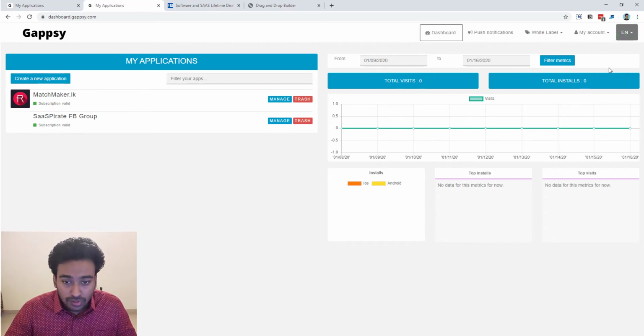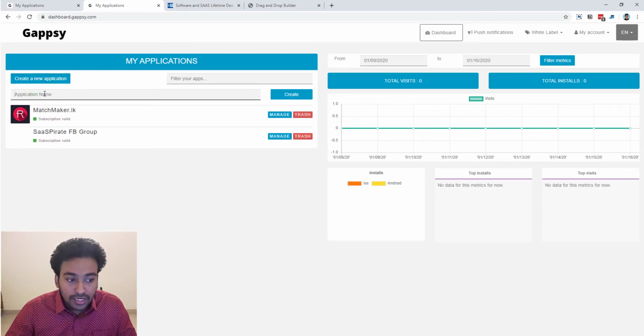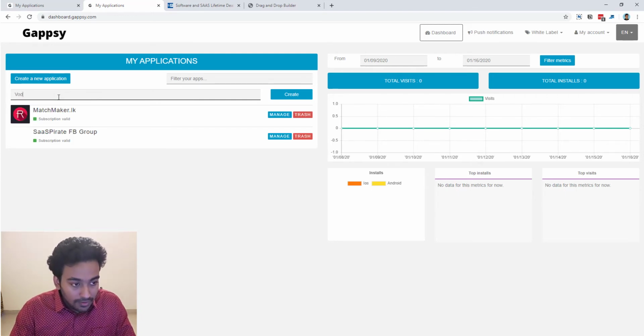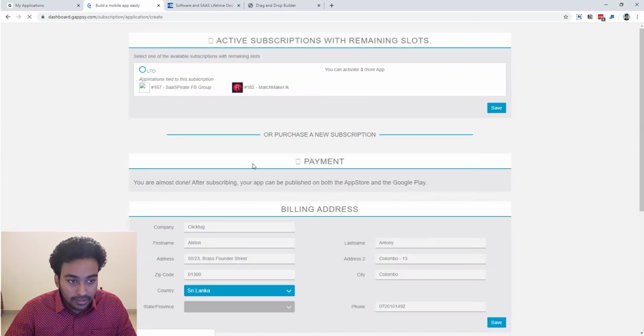Now let me go through the process of creating a new app. First, you come here and click on create new application and you give it a name. For example, let me give video demo and let me create. We can also delete it by clicking on the trash icon anytime if we don't want it.